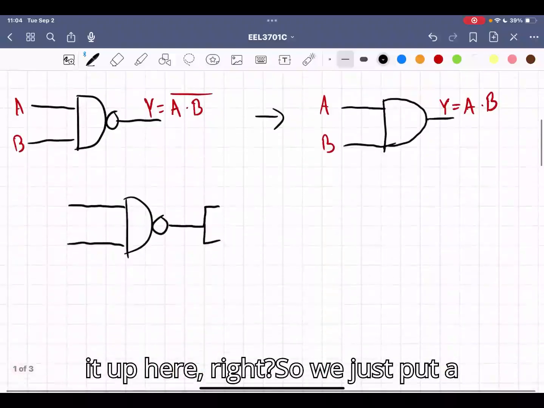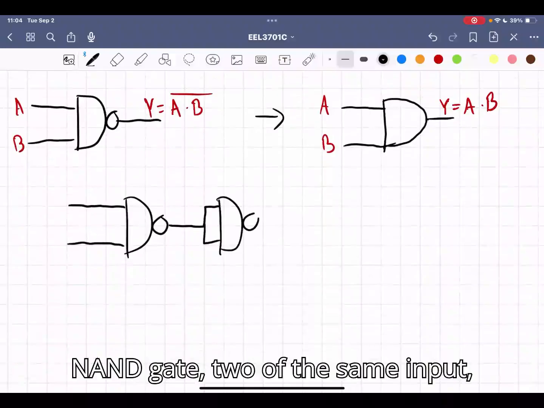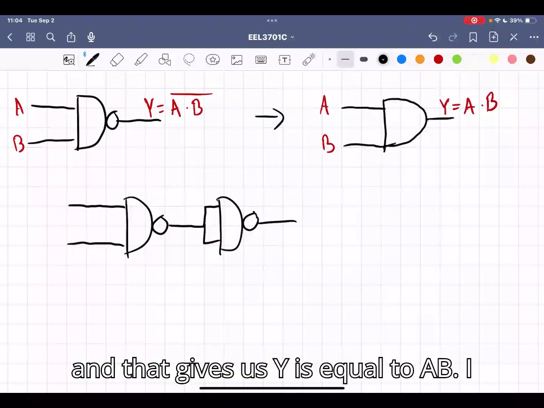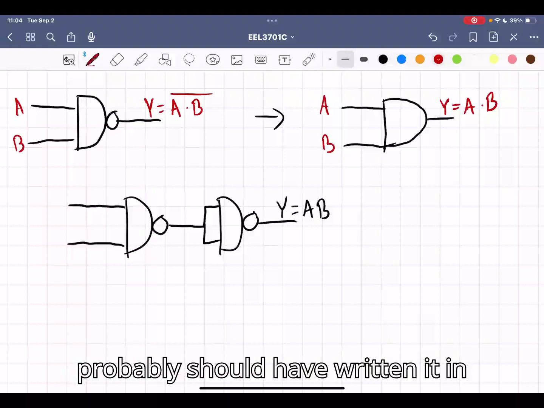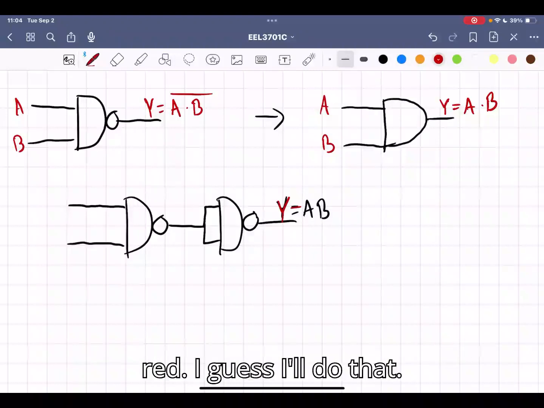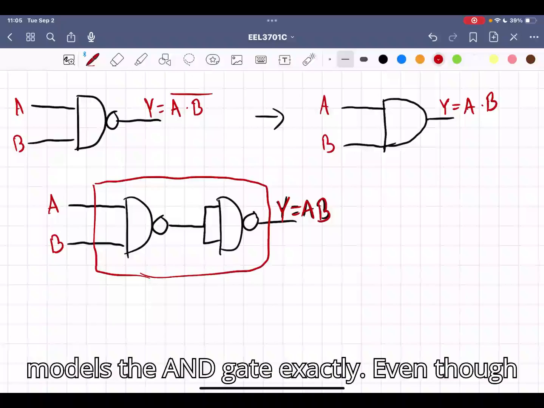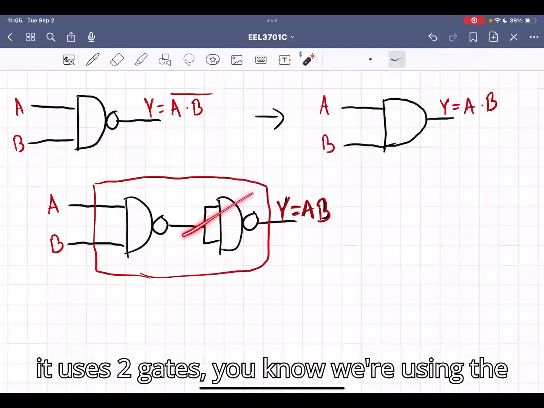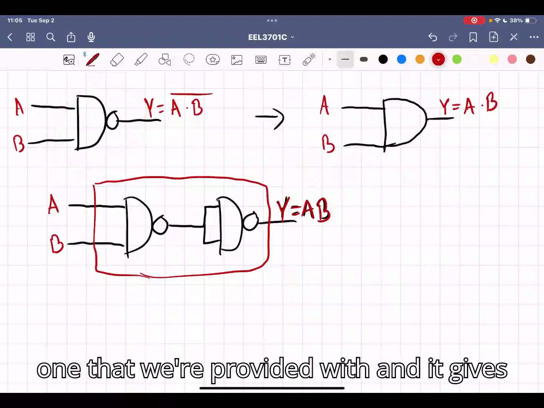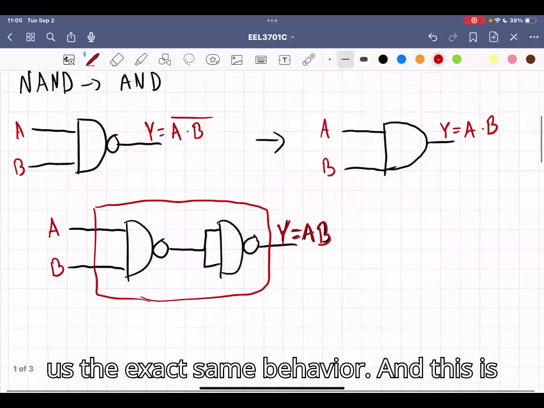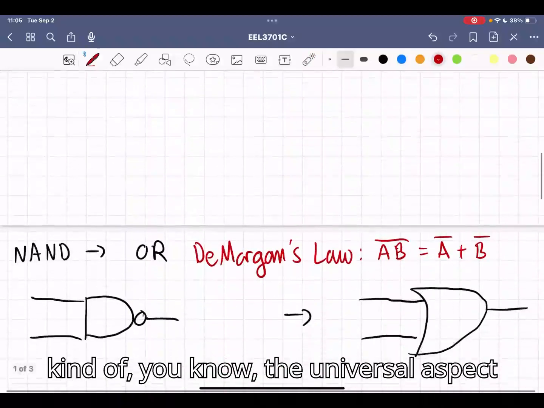So we just put a NAND gate, two of the same input, and that gives us Y is equal to AB. I probably should have written it in red. I guess I'll do that. And so this whole circuit here models the AND gate exactly. Even though it uses two gates, we're using the one that we're provided with, and it gives us the exact same behavior. And this is kind of the universal aspect of it.